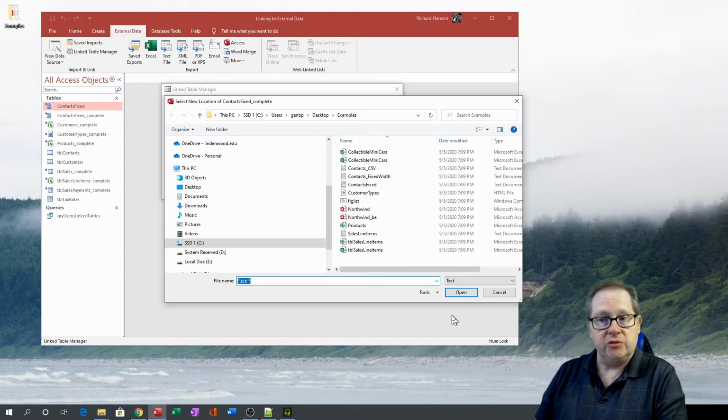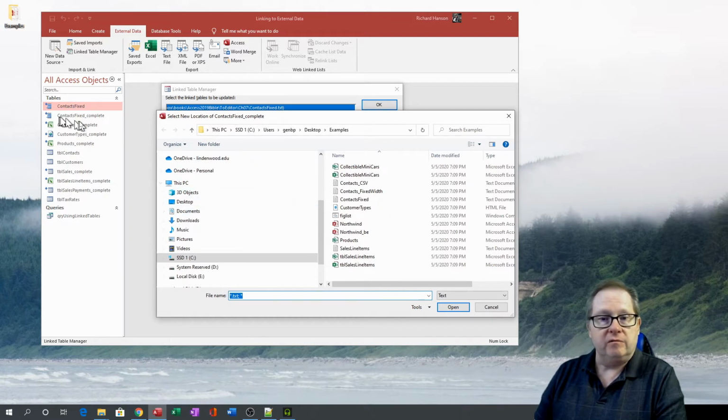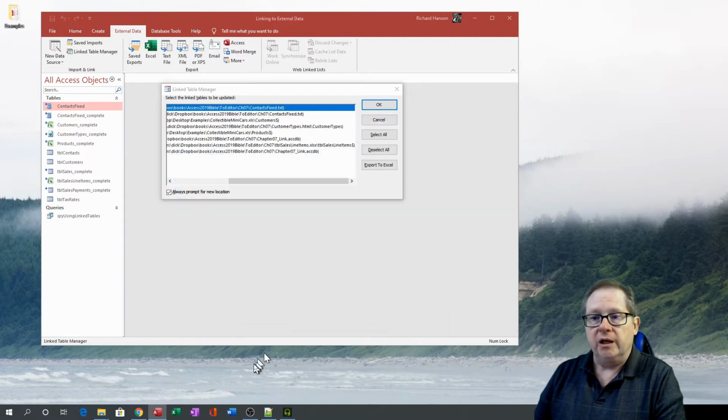Then it brings me to the next one, where it wants me to find the link for this context fix complete file. And if I pull down here, it's pointing to the same file. Because Access didn't know whether we needed to still point to the same file, even though it's been given two different names over here, it asked me for the new location twice. So I'll go ahead and click on there and click open.